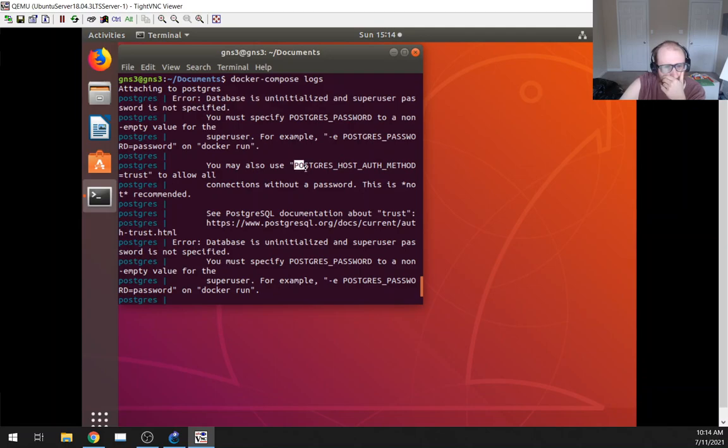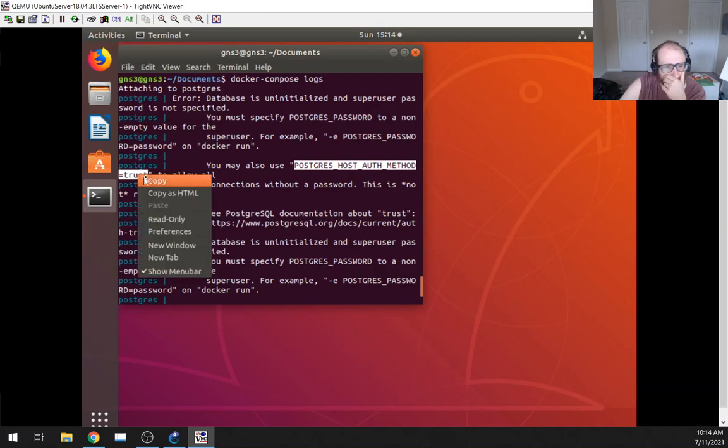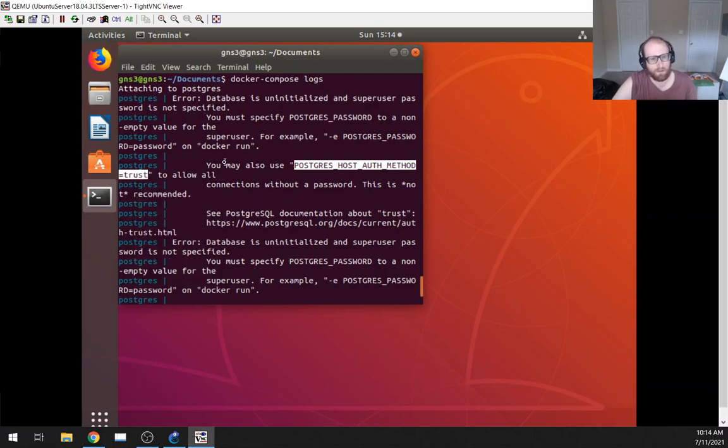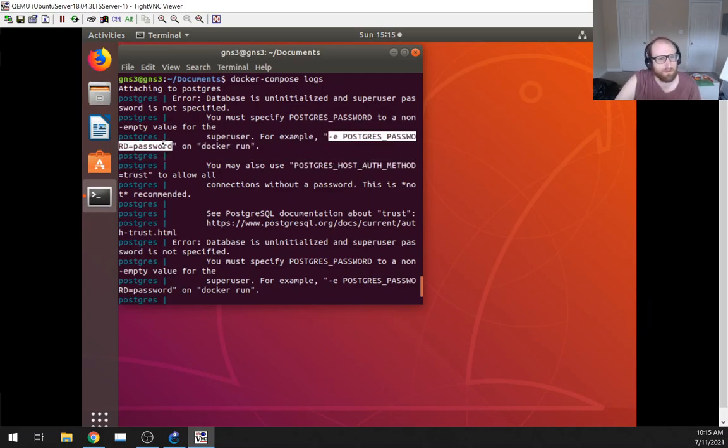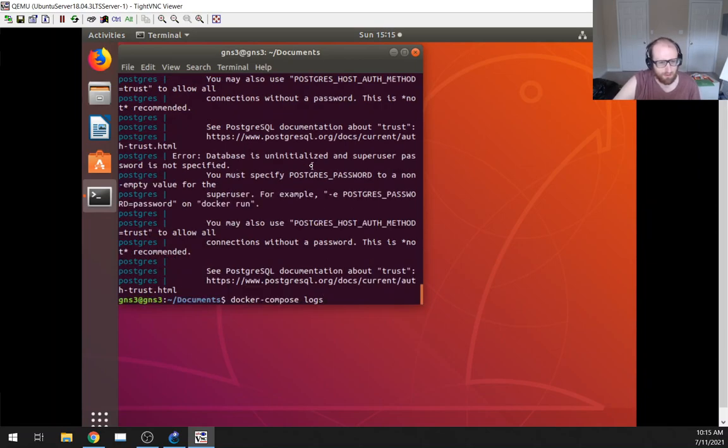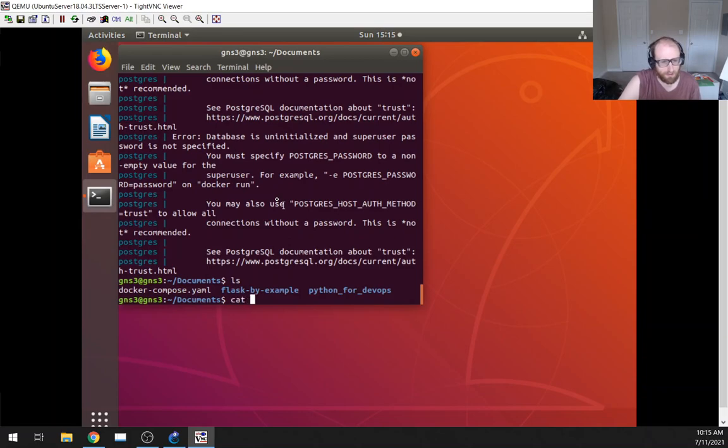Okay. It looks like we could just use this though. So let's use that. Or let's try this. I'm not sure. Okay, I'm not sure what to do here. I think it's got to be in this file, docker-compose.